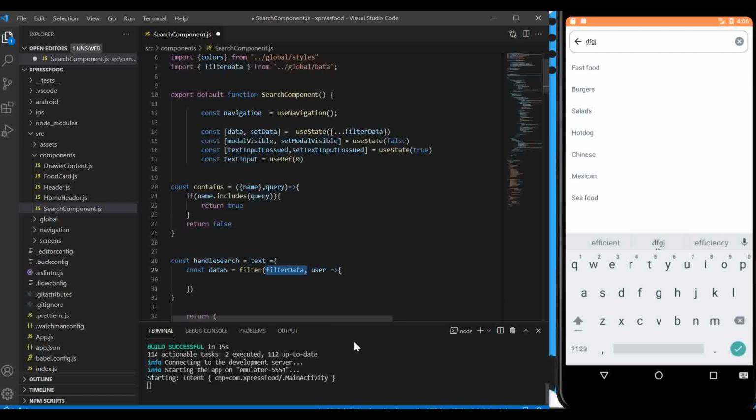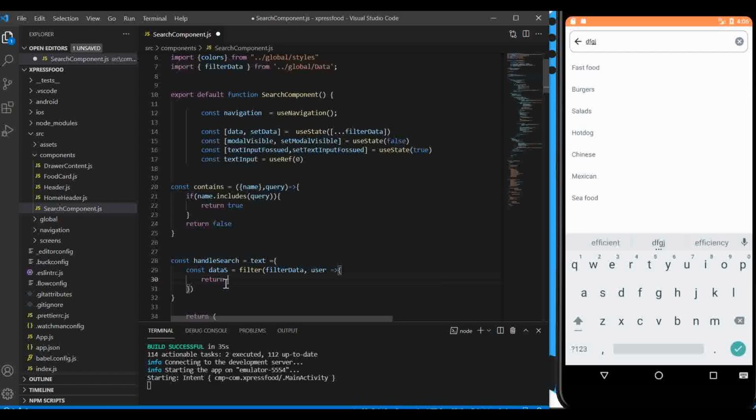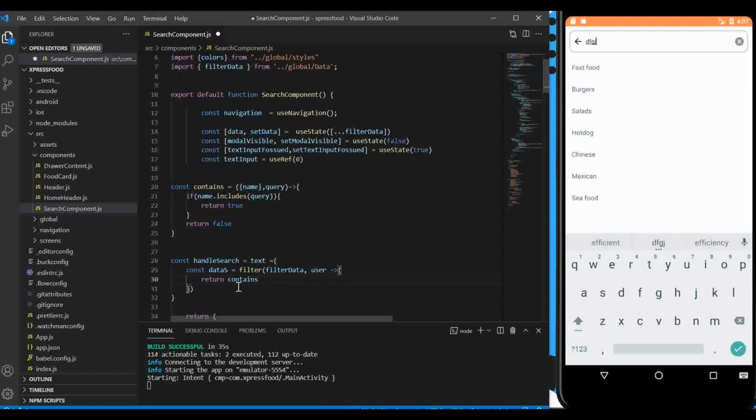And then what we will say is we're going to have this callback to return the data by calling the filtering method which we've created here. So I'm going to say return, then we call this function contains, which we have just created on top.